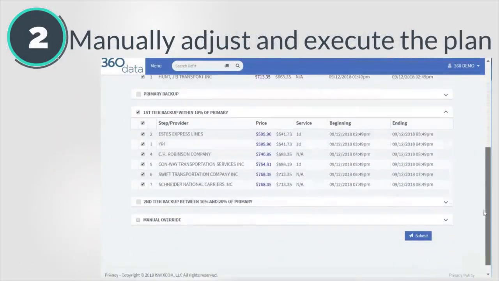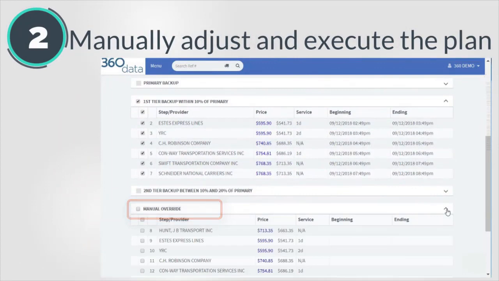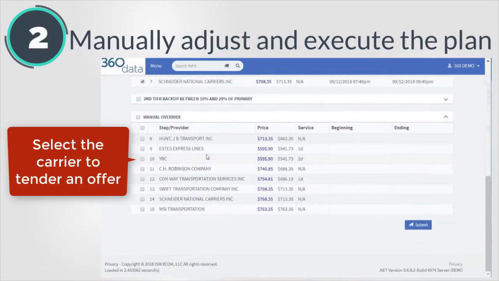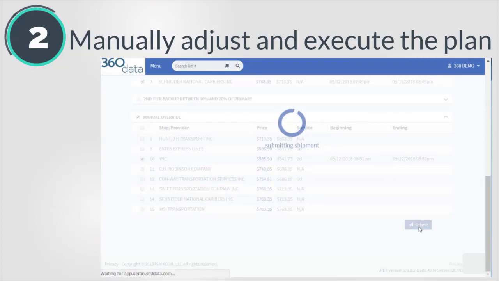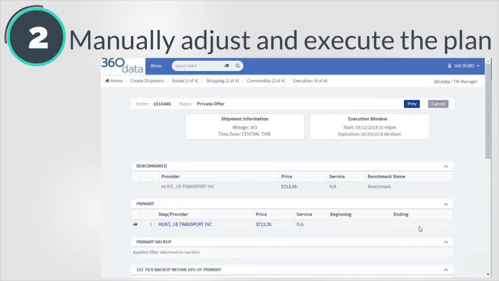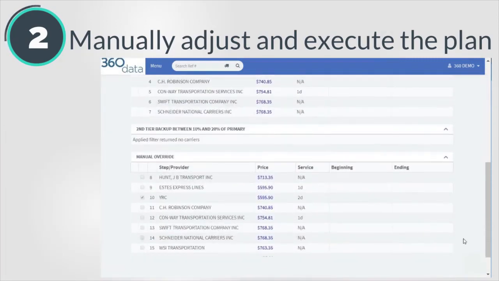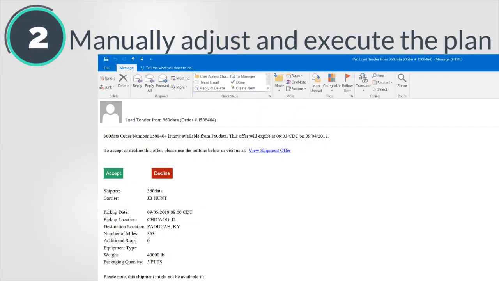Manually adjust and execute the plan. Choose a carrier manually. If the shipment is manually entered, you have the ability to override the existing logic in the execution plan and choose only the carriers to whom you wish to tender an offer. The carrier then must accept or reject the offer within a specified time period.